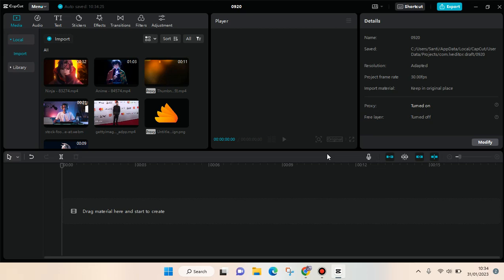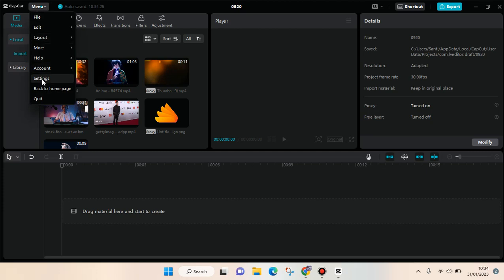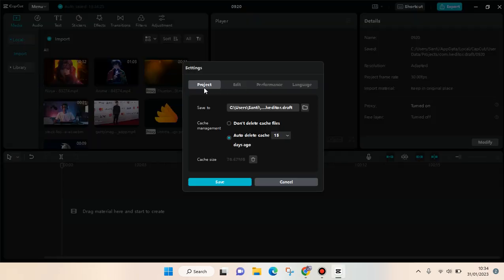So first, you need to go to the menu at the top and then find settings, and then go to the project, and you'll see cache management. And to clear up the cache files, you just need to click on this trash icon, or you can also activate this auto delete cache every 15, 30, 60, or 90.